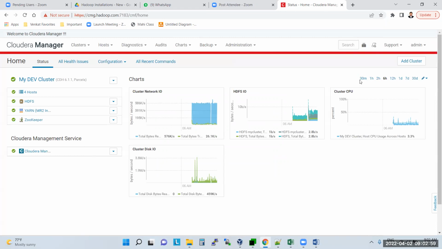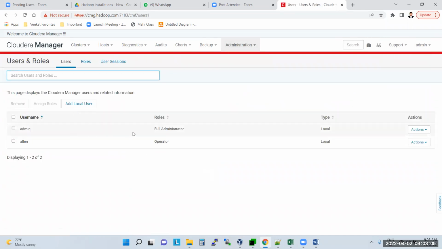Admin means you have full options. So you are a full administrator. Here, under administration, there are users and roles. If you are a full administrator, you can do anything in the cluster.